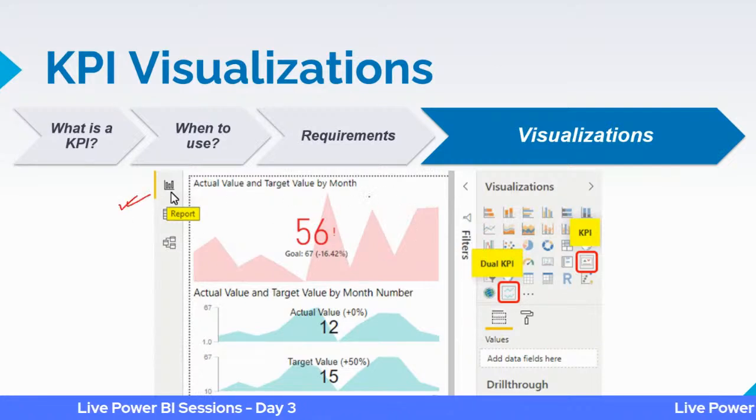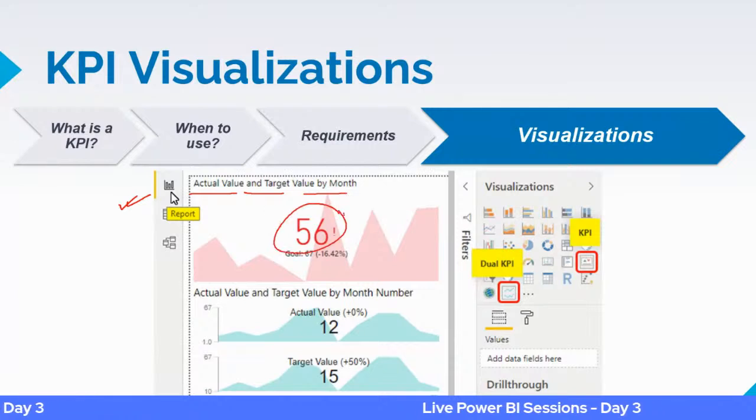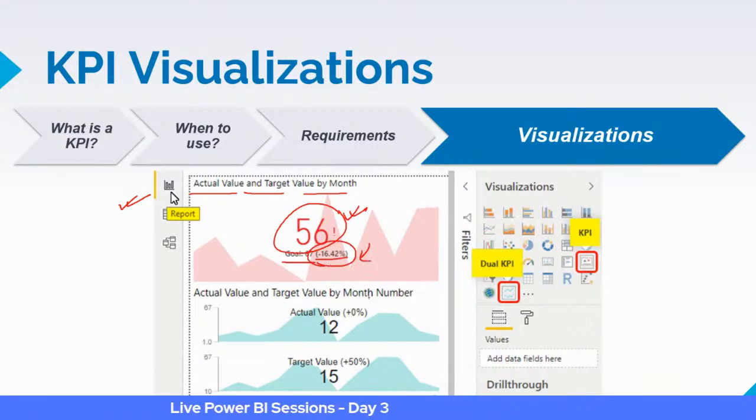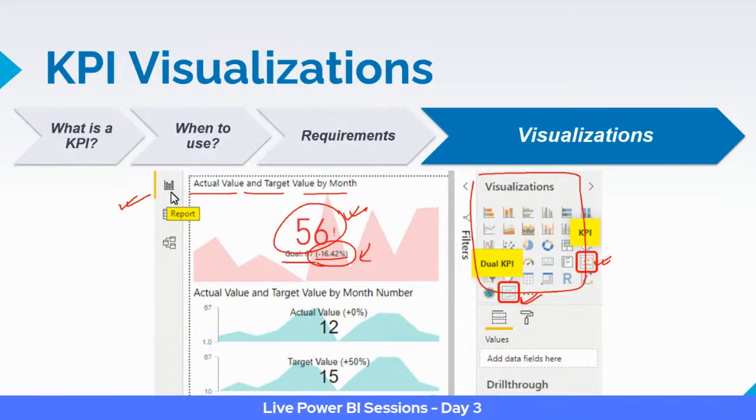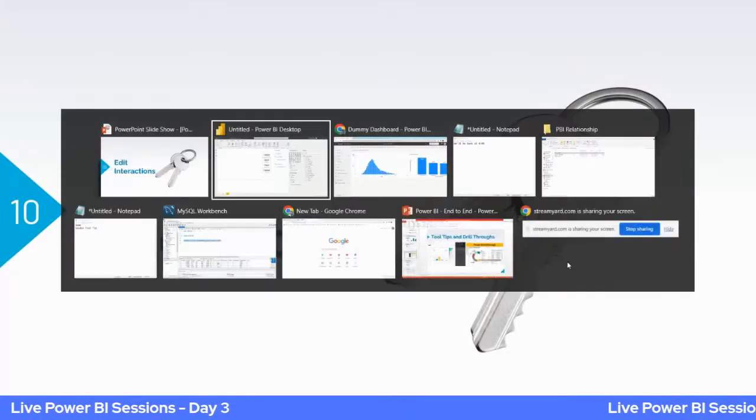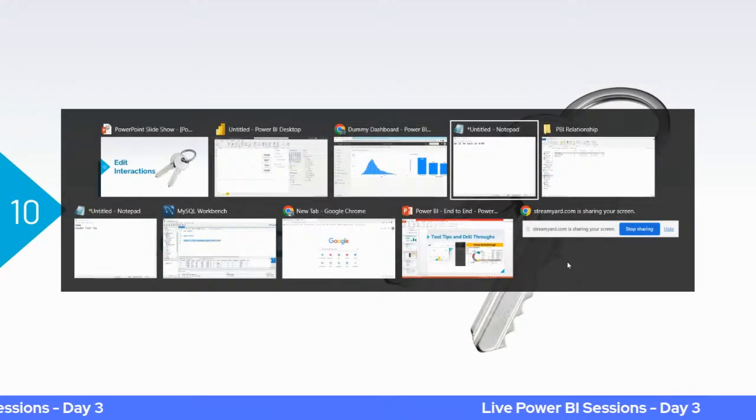So this is how a KPI chart looks like. You can see actual versus target by month. You are seeing a value and you are also seeing how much percentage it is deviating from the previous month and all those things. In your home page itself, there are two KPI charts that you can use. One is dual KPI, one is KPI. Okay. So I'll move into the Power BI part.